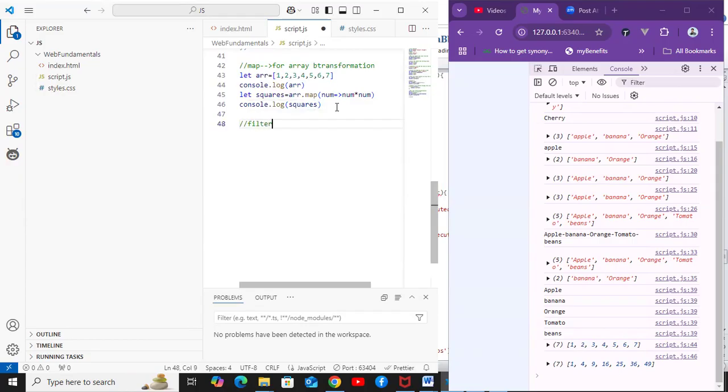The purpose of the filter function is, let's suppose from this array, you want to get only even numbers, or from this array, I want to get only odd numbers. In such cases, we'll take help of the filter function. To filter out the values present in an array, we'll take help of the filter function. Let's suppose from the above array, I want to get only even numbers.